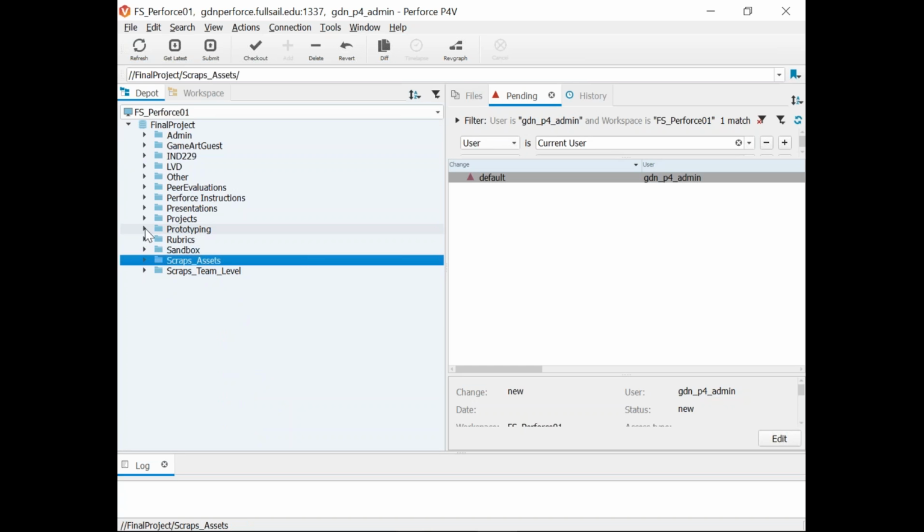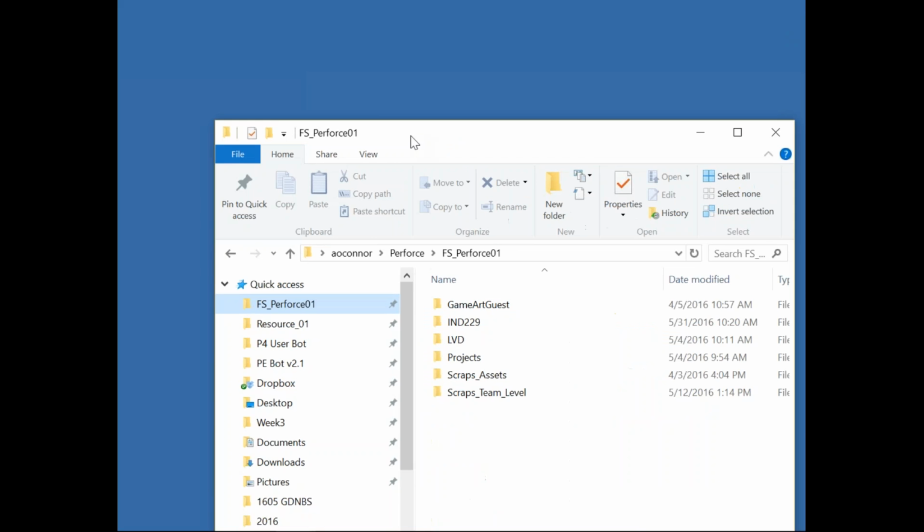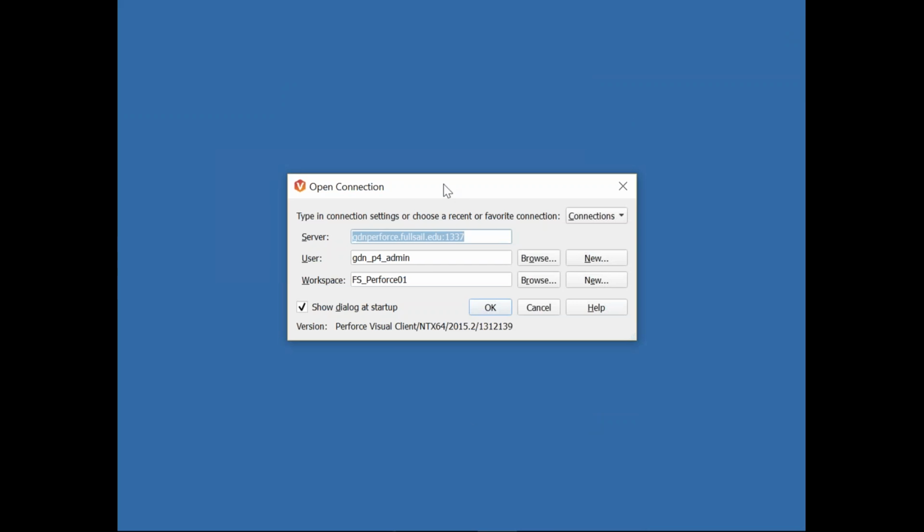Question? Can you go back like a couple steps? Sure. I was trying to get my windows up, so I just now typed in the server. It's okay. And what am I supposed to put the user as? Because it's not working with my name. It's the first part of your Full Sail email before the @ sign.